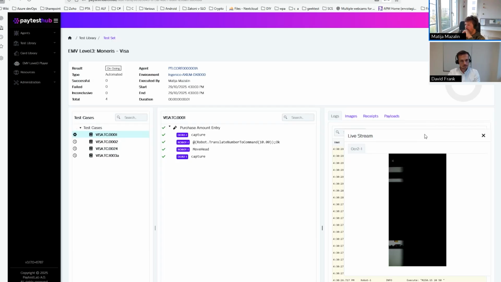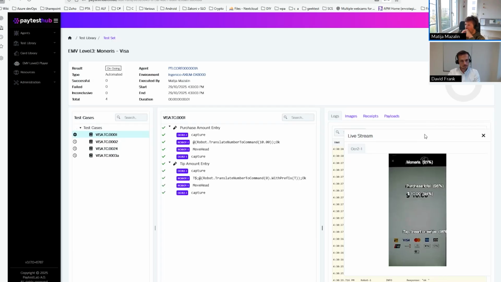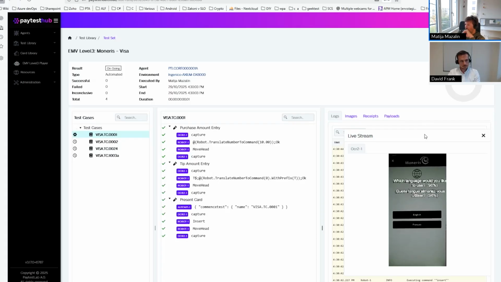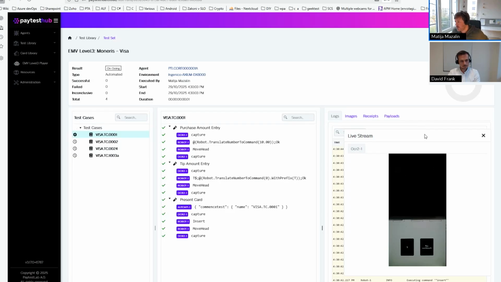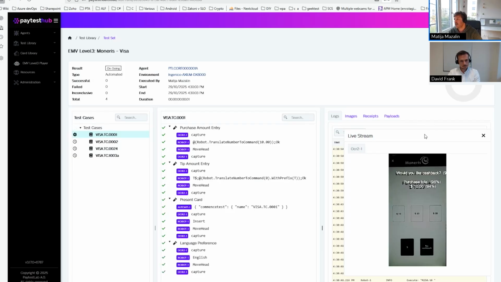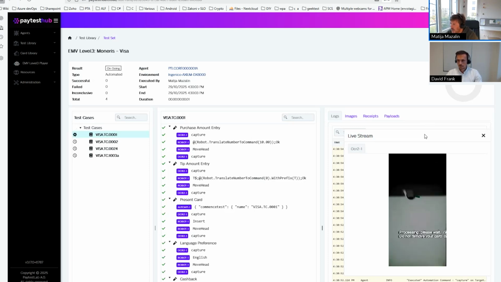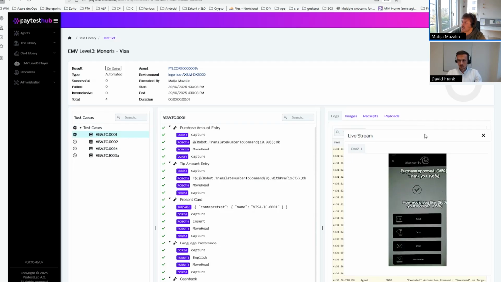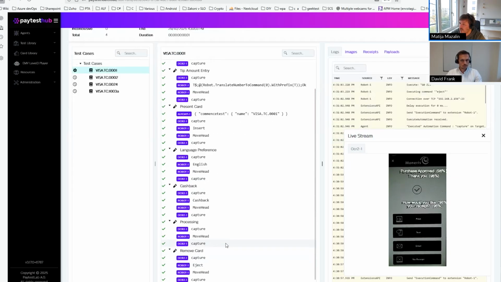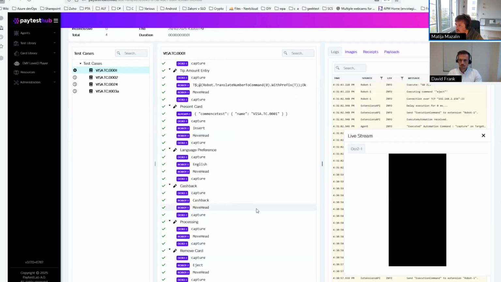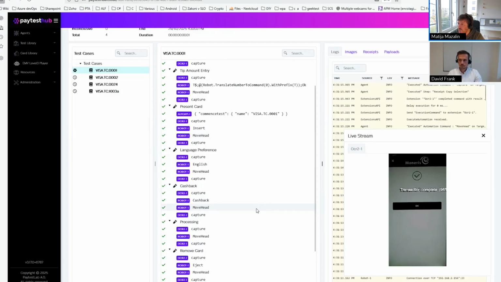So we were in the purchase amount entry. It goes into the tip. Now the card will be inserted. We will select the language. If there is a PIN, we will enter the PIN. This one also asks for the cashback. And then we have the processing, and we'll see where we are at and what happens. So this first test case was successful, which we also reported back to the ICC. And the ICC will tell us if this was really everything as it should have been.